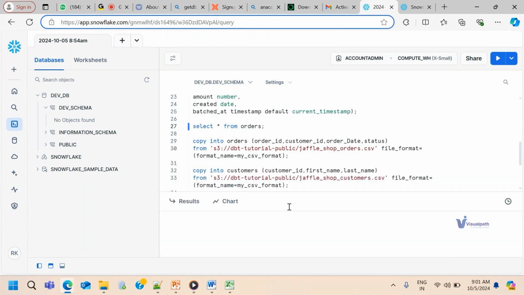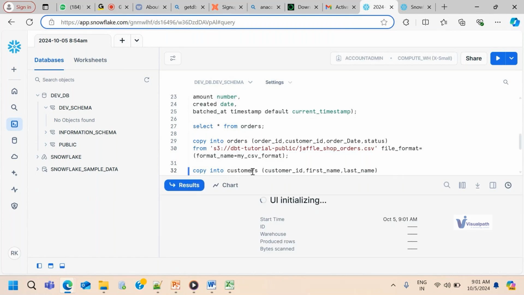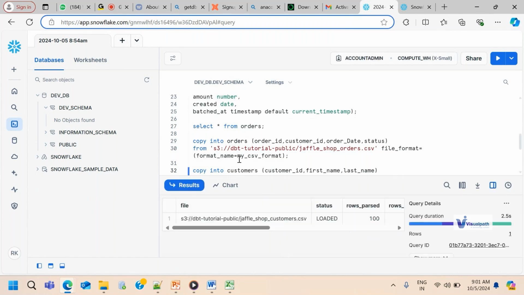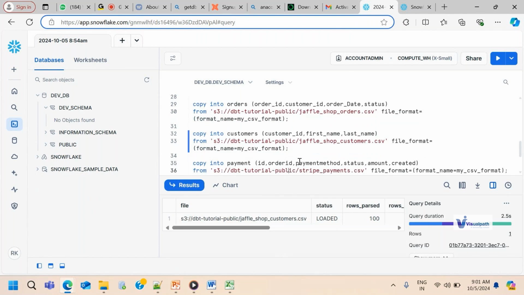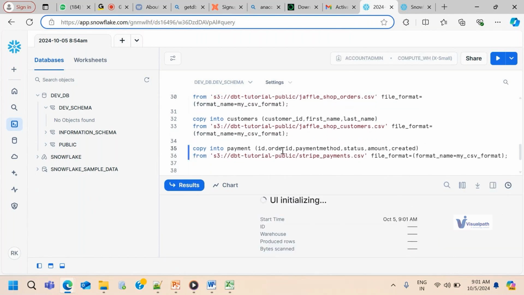Now I am loading the data into the customer table. To load the data, we need to use a COPY INTO statement. This will load the data into the respective table from this stage. This is a stage location. I'll cover the basics, not a problem. But for the time being, we are creating the tables and loading the data into the respective tables.